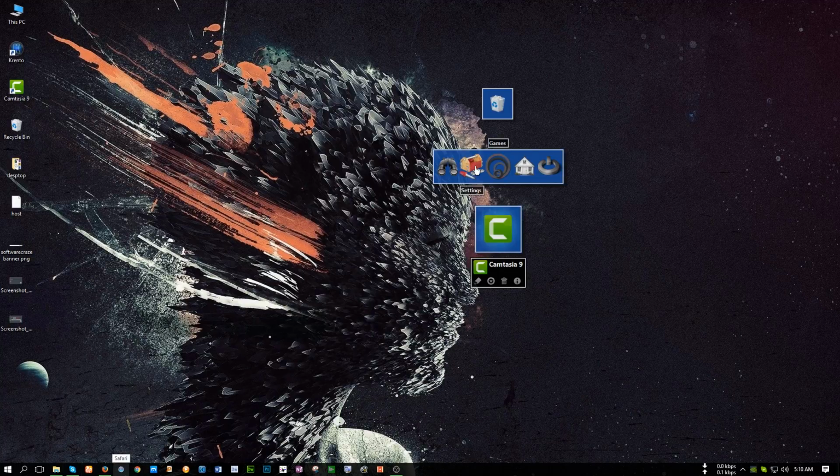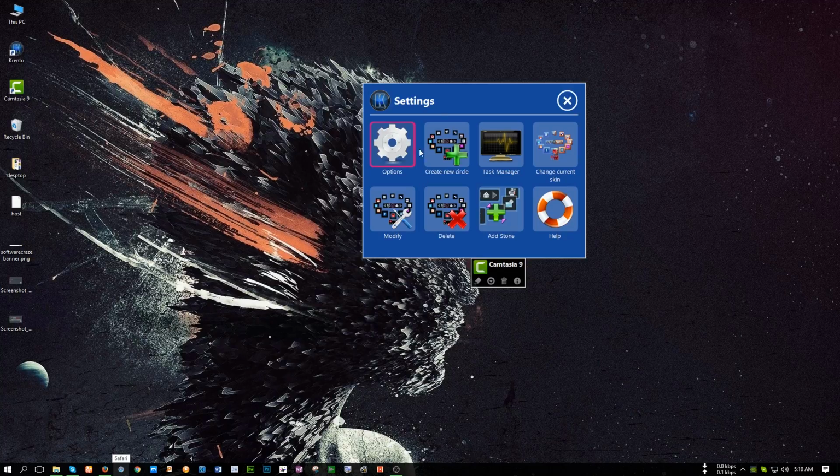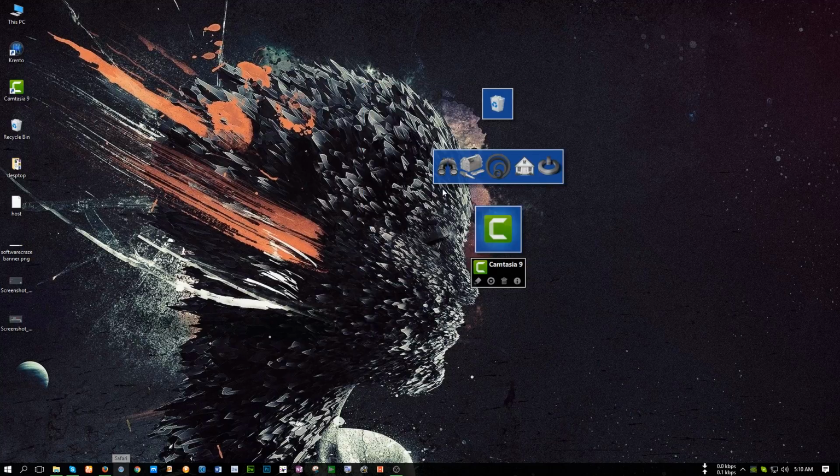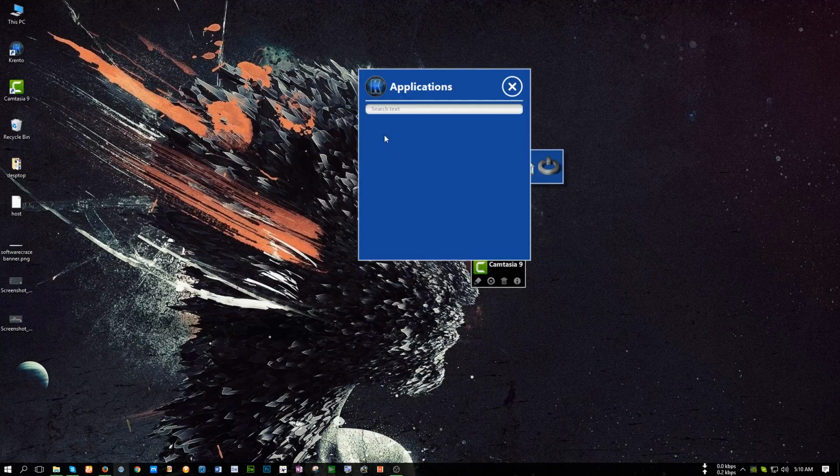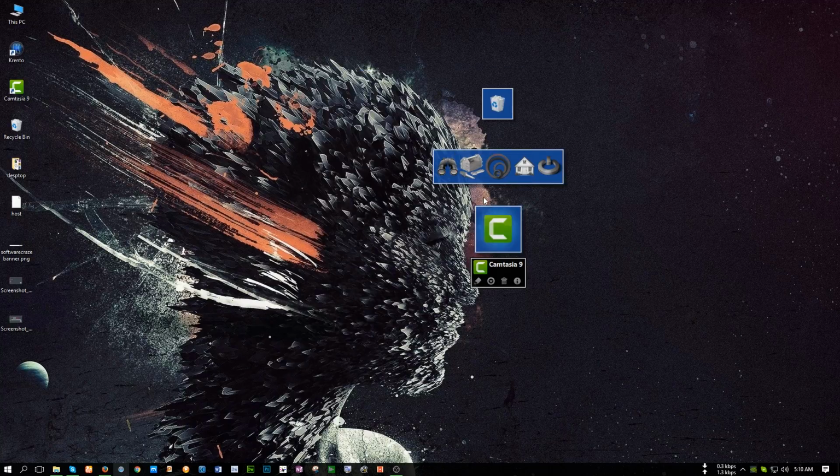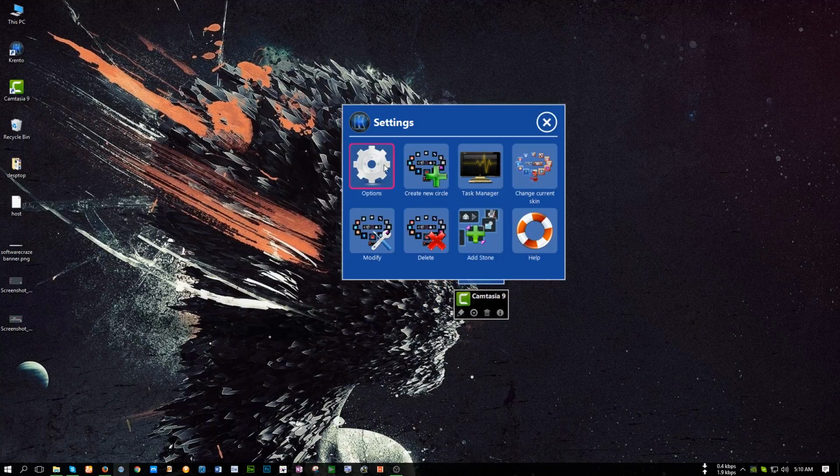The next one is the settings option, and you can control your settings from here, and the other one is application. So you can quickly search your application from here. Let's take a look at the settings of Krento. Just click on settings and you can see there are a bunch of options available in here.